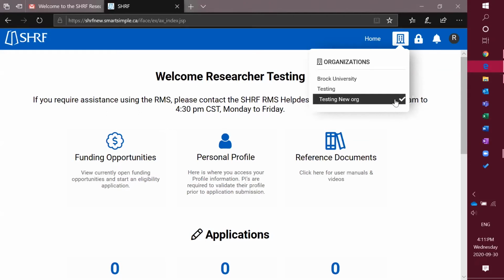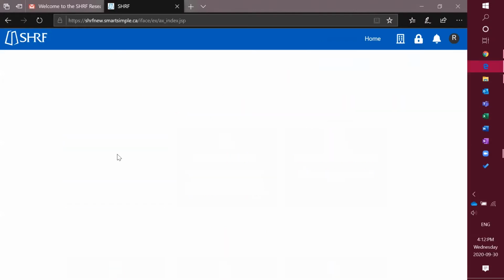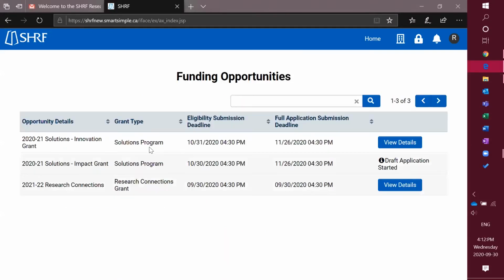Again, this is very important because when you do go to open a funding opportunity and start the application process, this is difficult to change, so it's best to just do this at the beginning. Once you've done your organizations, the next step is to click on the funding opportunities, which will give you a list view of all open opportunities that you are eligible for.